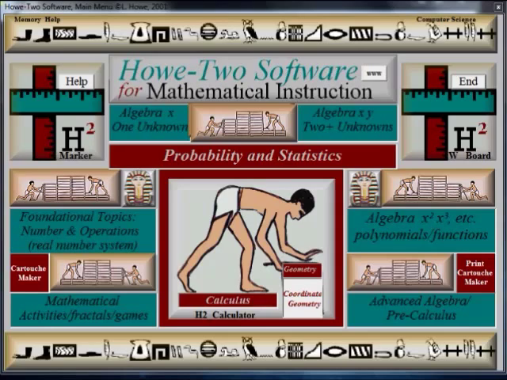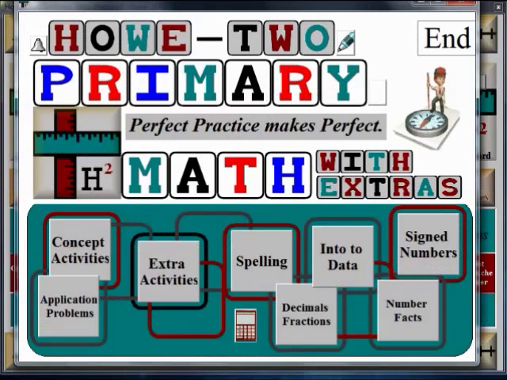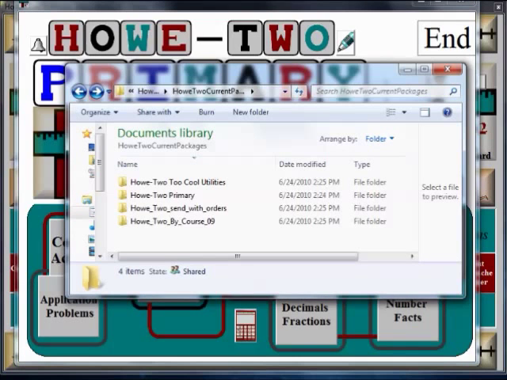You're looking now at the menu screen for high school. There's also a menu screen for elementary school. It looks like this. There's a third menu screen for middle school. These are just menu programs that draw on other applications. Every activity of Howe-Two Software is developed independently. There is no template. Each one is unique. Its format is designed to meet two needs, the needs of children and the needs of the subject matter at hand. I want to show you a directory here of some of the packages that are sold by Howe-Two Software.